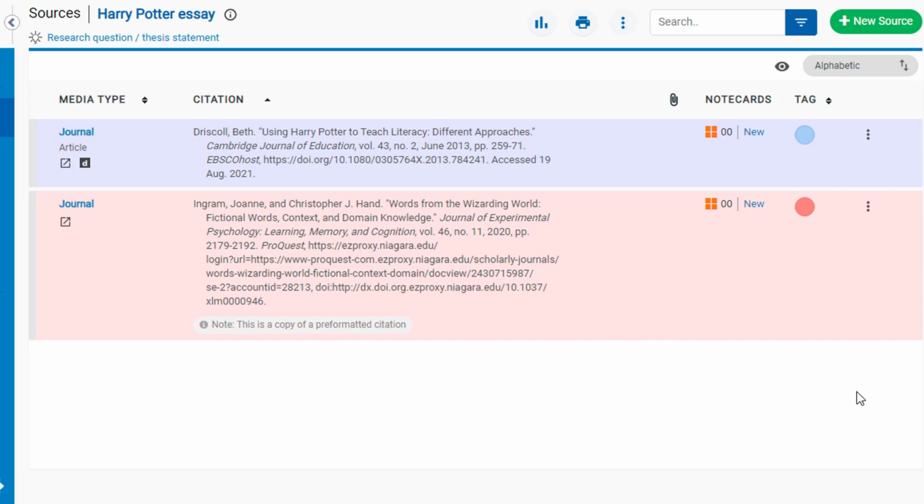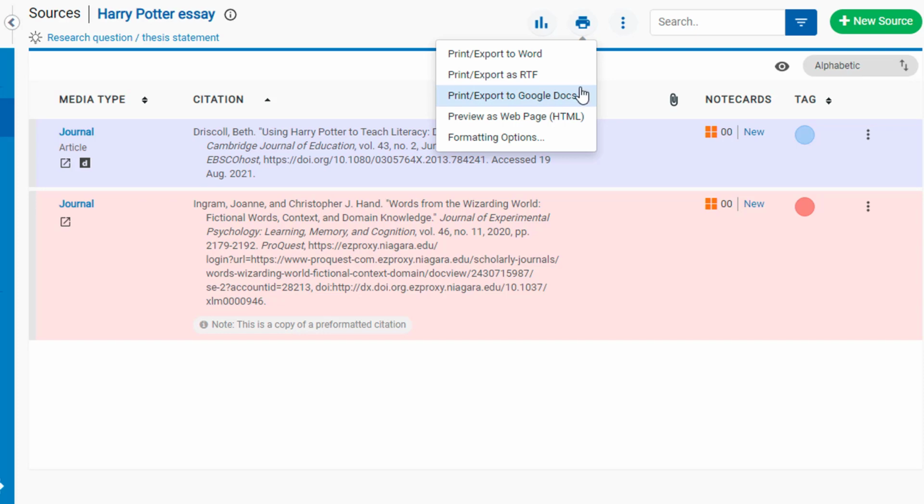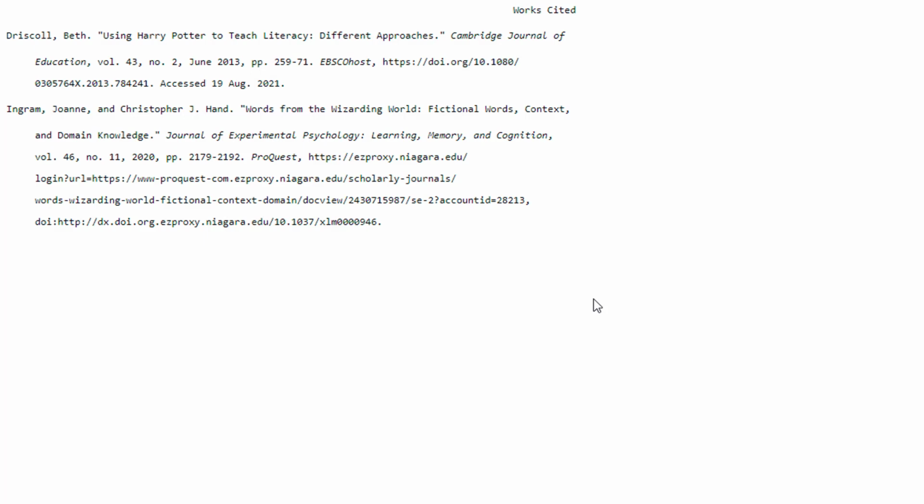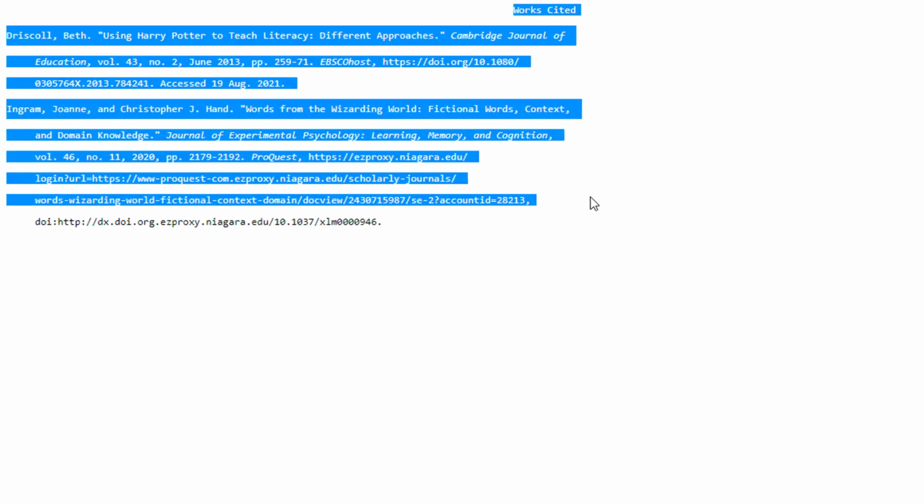Once I'm ready to finish my paper, I can export this list and then easily add my sources to the end of it. So click on the printer icon, which doesn't just mean print, but also export. You can export the list as a Microsoft Word document, an RTF file, which is a type of text file, or export it to Google Docs. Or if I just want to copy and paste the list without creating a file, I can click Preview as Web Page HTML. Then I'll choose to export all the sources and click Submit. And this opens a new tab with my works cited list, already alphabetized, and then I can just copy and paste this into my paper.